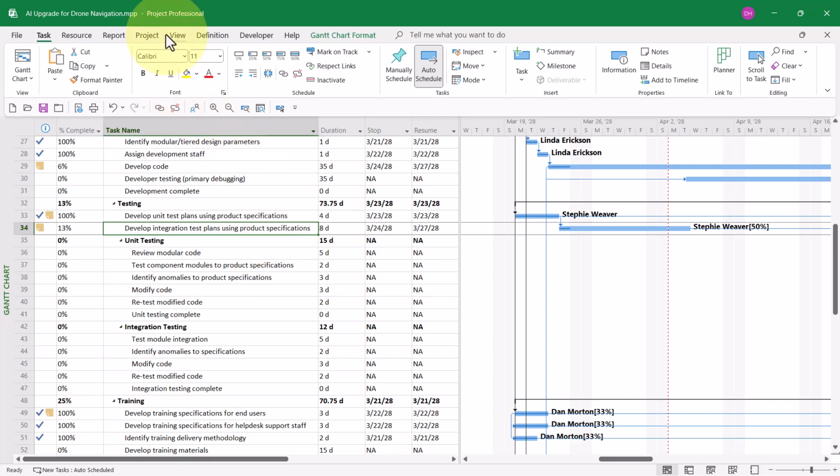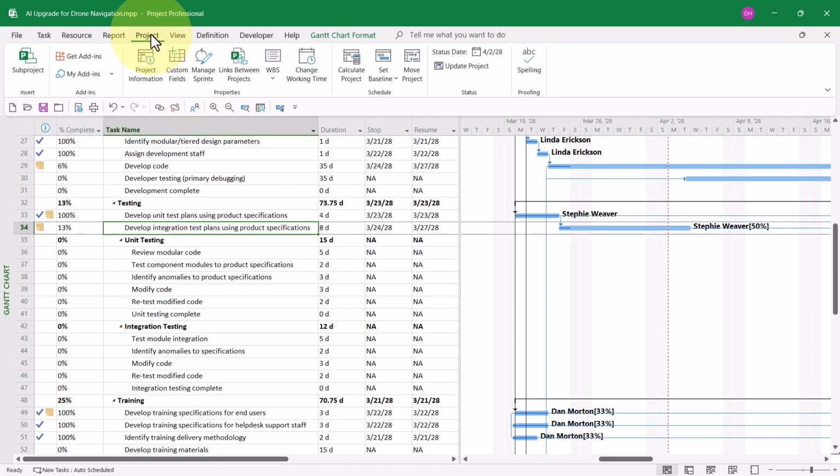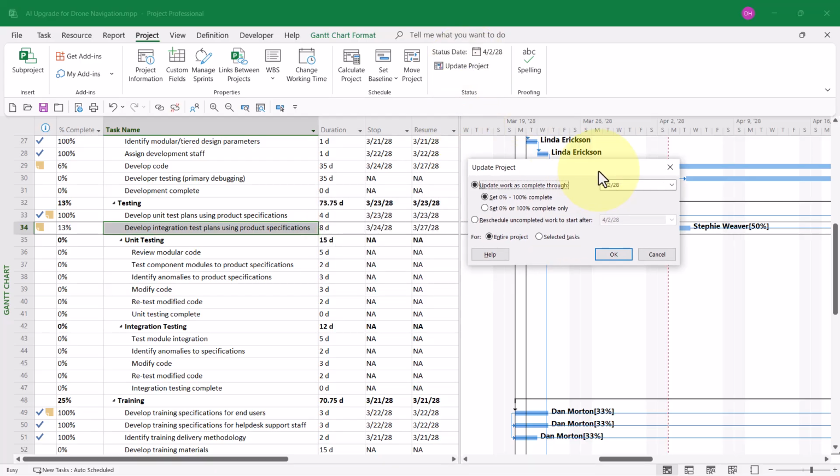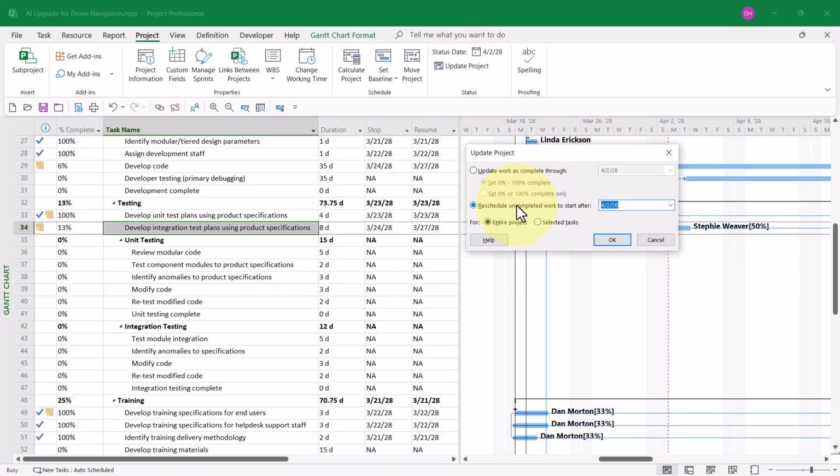Here's how I'll do that. I'll click the Project tab to display the project ribbon, and then in the Status section, I'll click the Update Project button. In the Update Project dialog, I'll select the second major option, Reschedule Uncompleted Work to Start After. There's the status date automatically entered. I'll leave the entire project option selected. Before I click the OK button, however, I want you to watch the change made to the resume date for task 29 and task 34.